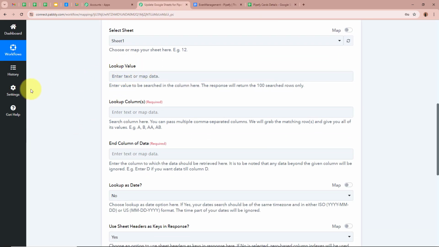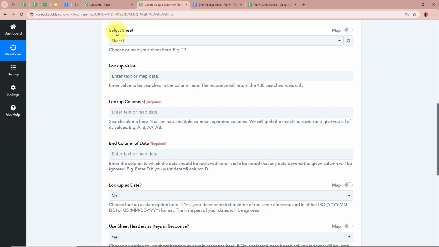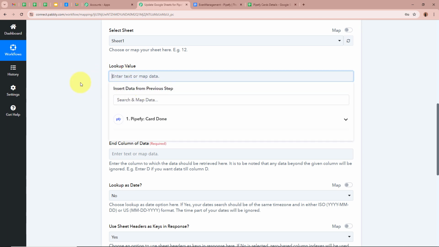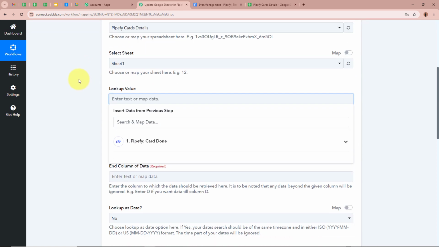Over here, it is asking for us to put the lookup value. For the lookup value, we're going to provide the value that we want to look up. So as we want to look for the card ID, for the lookup value right over here, we're going to map the data of the card ID. Mapping means inserting data from the previous step. So we're going to insert the data from the previous step of this automation process.